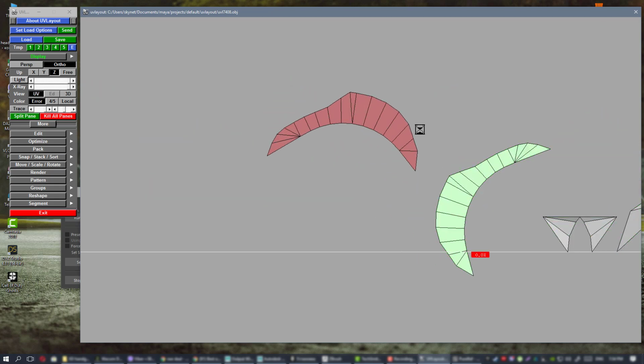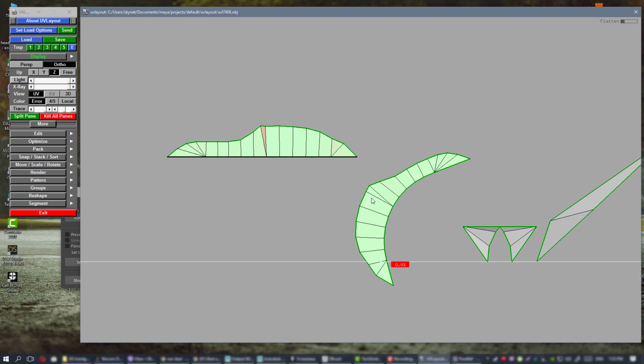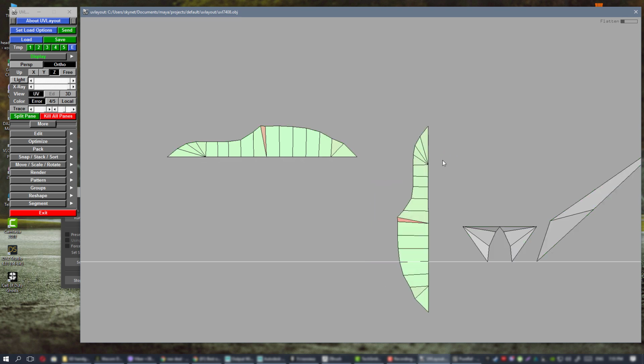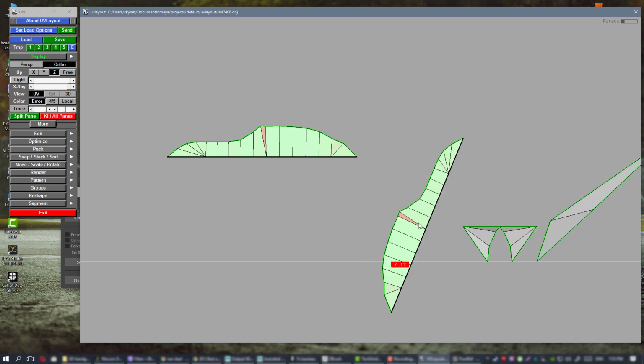For this guy, I guess I would stretch it like so. See how it's gonna look. Boom. Yeah, I think it's good. Let's do the same guy over here. Rotate it.